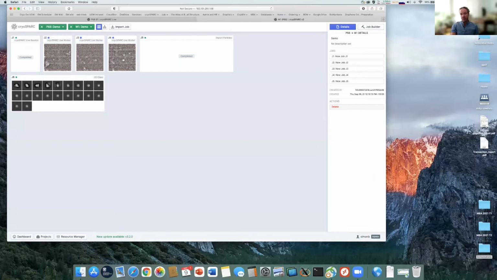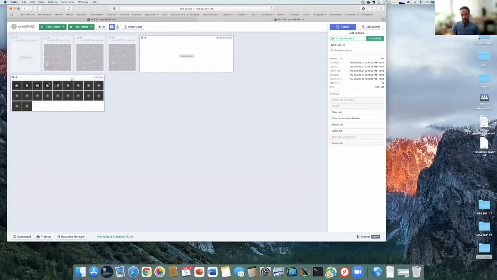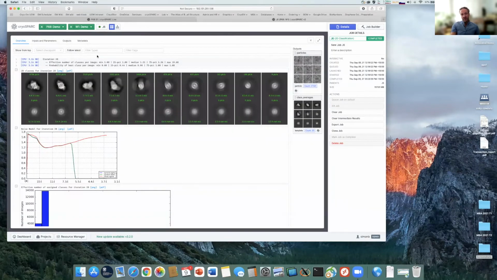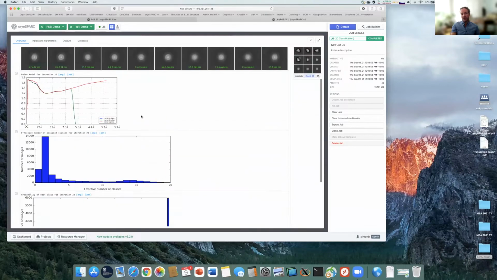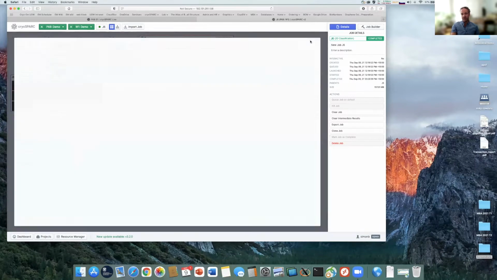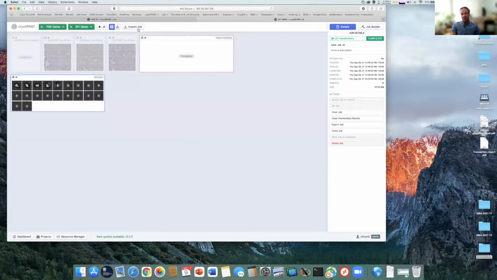I've got my live workers sitting here. I've got an import particles job that was importing some of those particles from the Blob pick. And here's the 2D classification, which I was just running, and you can see it's now completed. This is the first 2D classification. So it's run this as a normal 2D classification in cryoSPARC. So really, Live is sitting on top of cryoSPARC, so everything is still here in cryoSPARC.